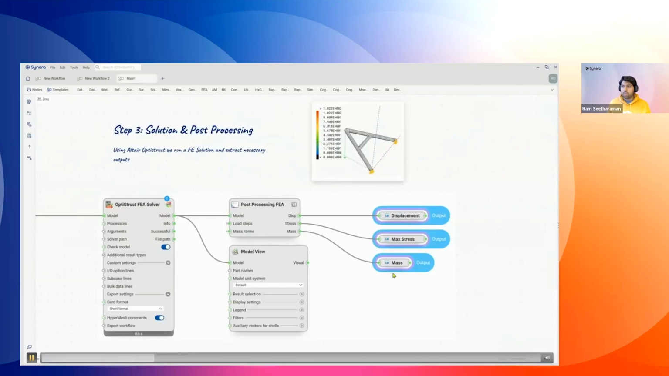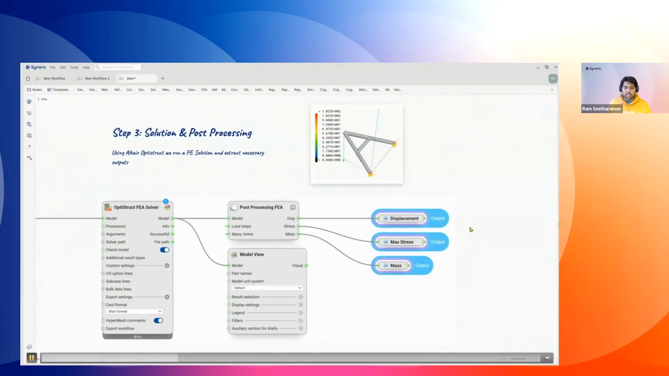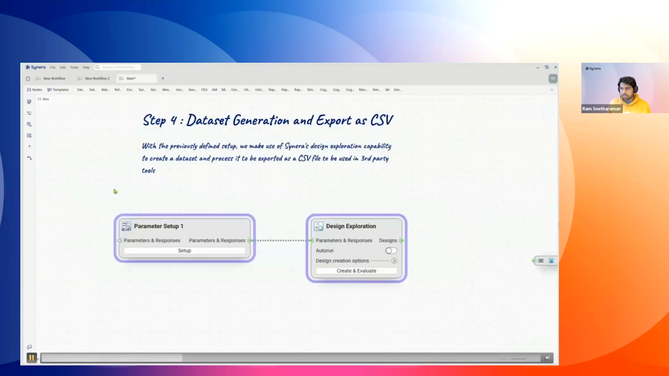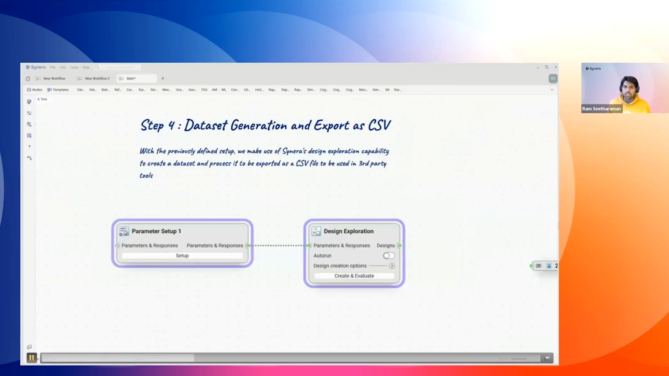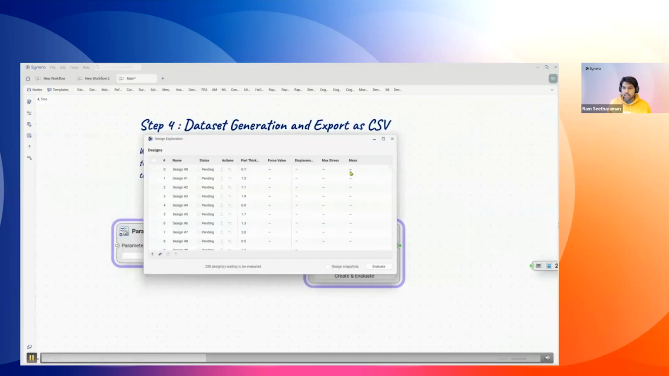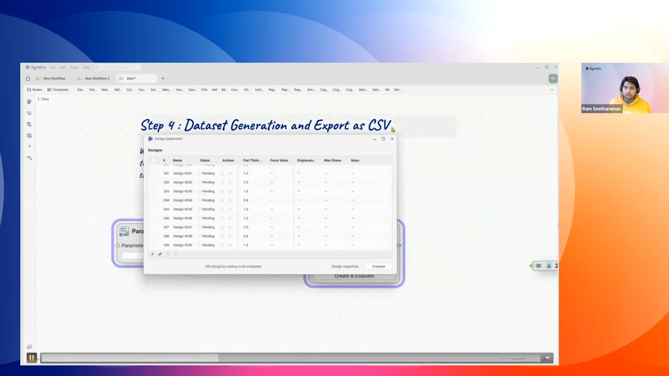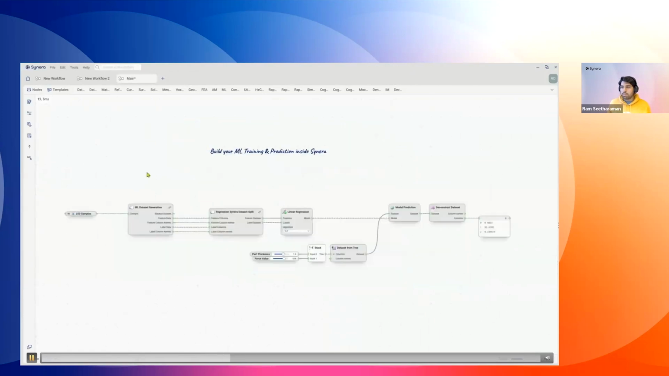And then I want to get some outputs that are interesting to me, in this case, displacement, maximum stress, and mass. So my inputs are these two, part thickness and force value, and my outputs are these numbers. But that was just one data sample. And for machine learning models to work, we need more data. Therefore, we use design exploration to generate a few hundred samples here.